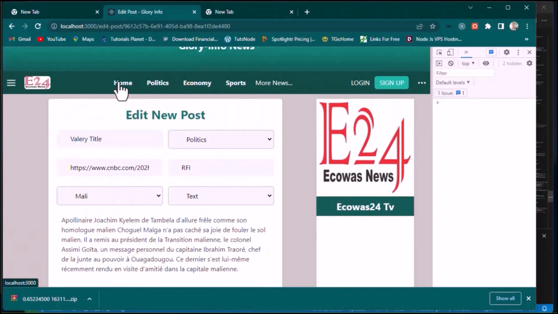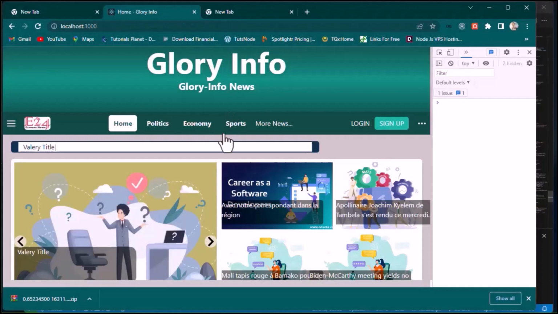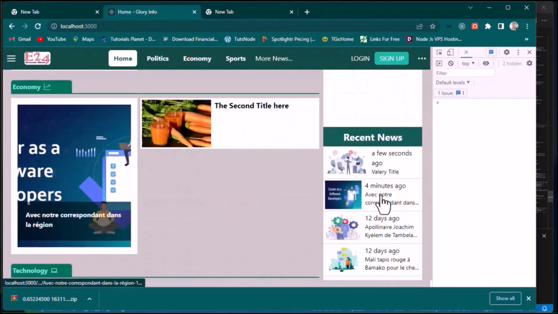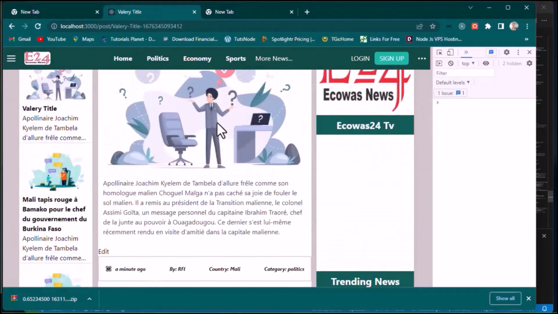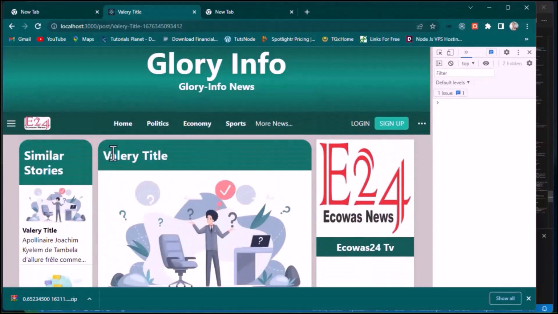So let's go to the home page. We'll fetch Valerie title if it exists. Valerie title, where is it? Okay, this is it here. So the picture is still there. This text is there. Everything is there. We have the by, the country, the category. Only the minute changed, because we refreshed it in the title.